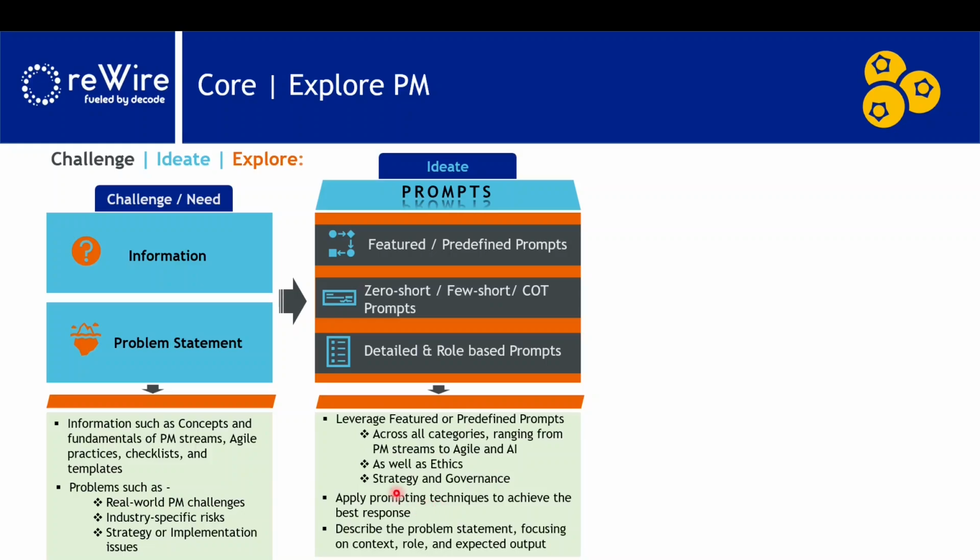So whatever information I have mentioned over here, you can see. Leverage featured or predefined prompts, and you can use them across all categories, ranging from the PM streams to Agile, AI, as well as ethics. Also, there is a placeholder available. You can query it for ethics, strategy, and governance as well. Apply prompting techniques to achieve the best response. As I said, you need to apply these techniques and describe the problem statement, focusing on context, role, and expected output.